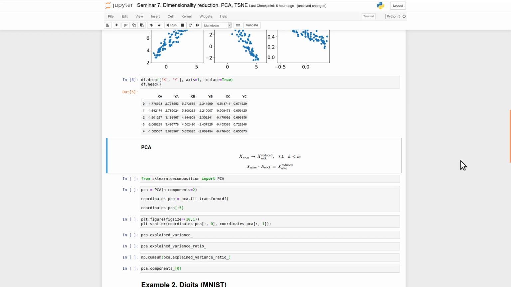PCA is a linear method of dimensionality reduction. What do I mean by linear? I mean that the procedure of going from an X matrix of size n by m to the reduced X matrix of size n by k is done via matrix multiplication. Basically, PCA multiplies your original matrix by some rectangular matrix S of size m by k, and you end up with a matrix X reduced of size n by k. The tricky question is how you obtain this matrix S, but we will not go into the implementation part of PCA.